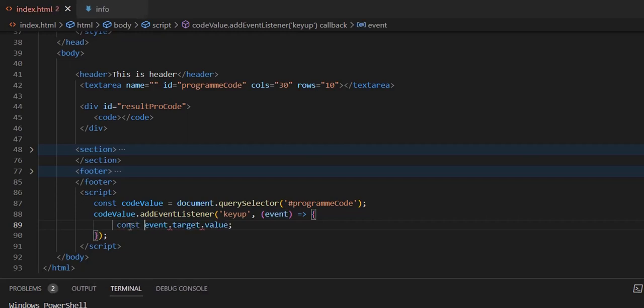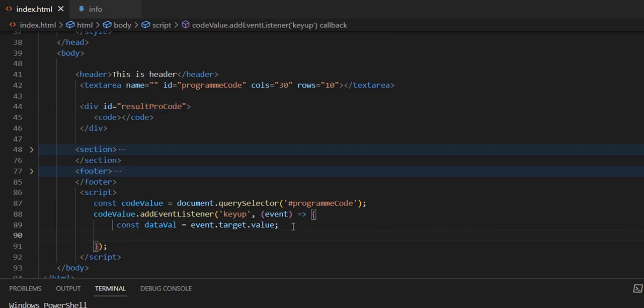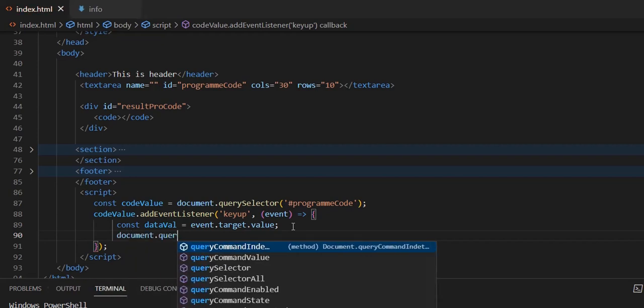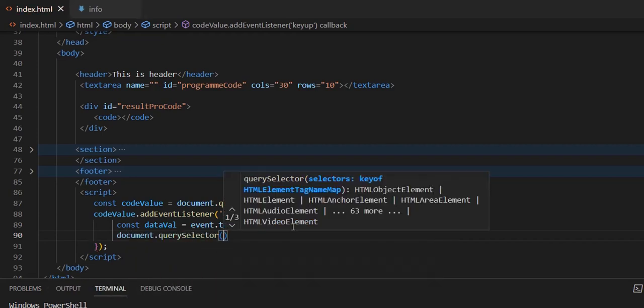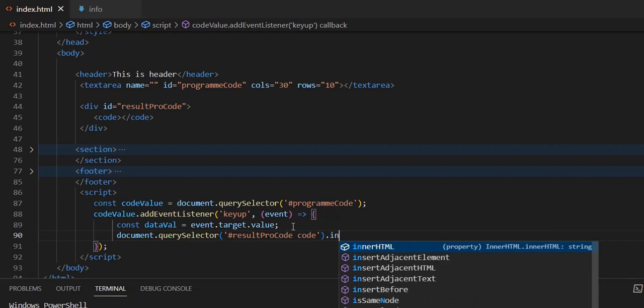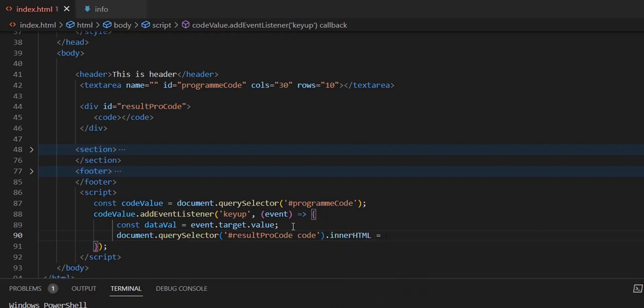const data value of this, and pass it into this HTML. For that, document dot querySelector of the code element, then dot innerHTML equals this value, data dot value. Okay, so let's see it in the example.